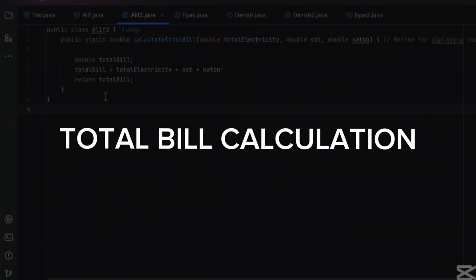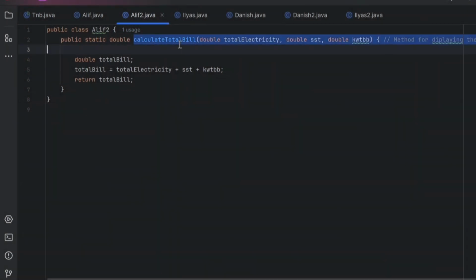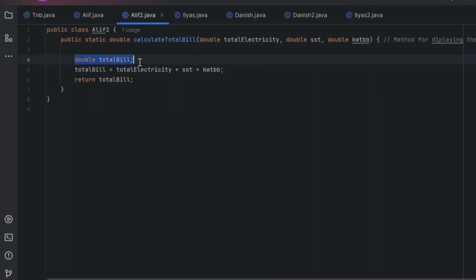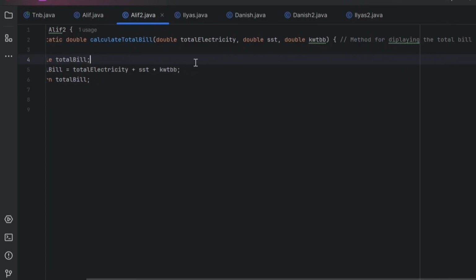This is the method for calculating the total bill. First, we declare the type of the total bill, which is double, because we want the output to have decimals. Then we have the formula, which is total electricity plus SST plus KWTBB. Then we return the value of the total bill. Here we have the parameters: total electricity as double, SST as double, and KWTBB as double.